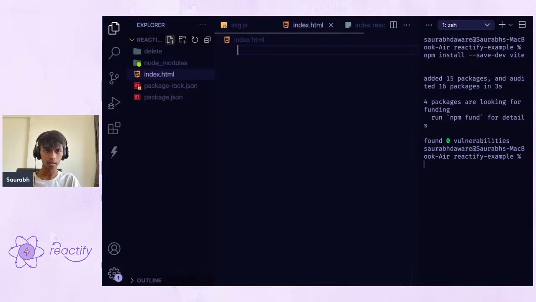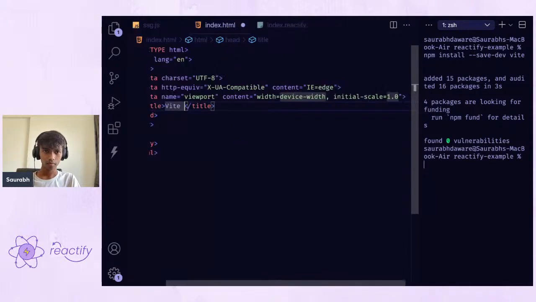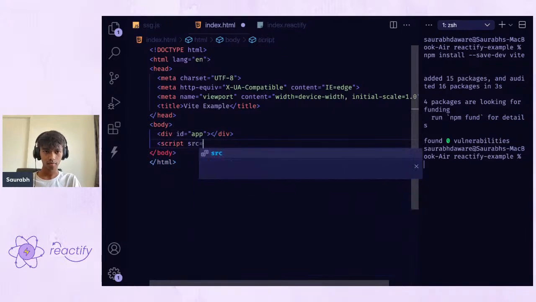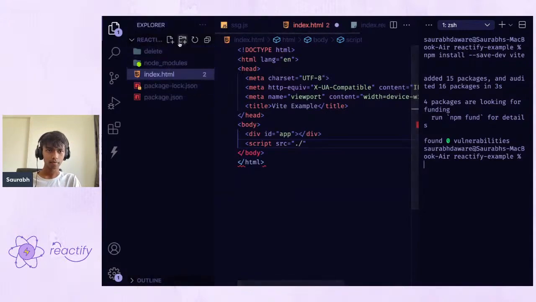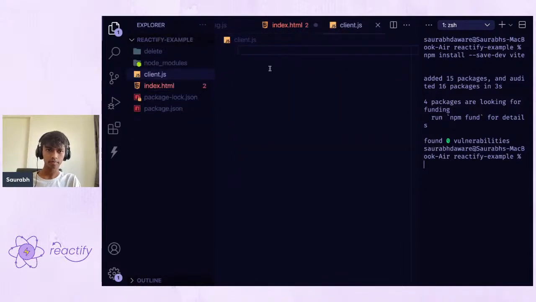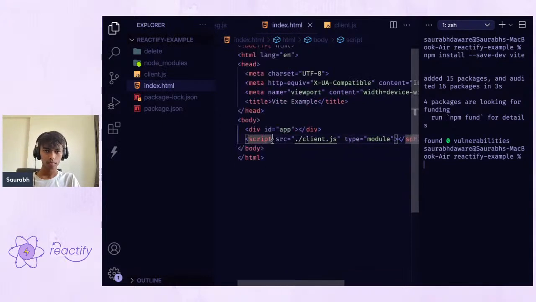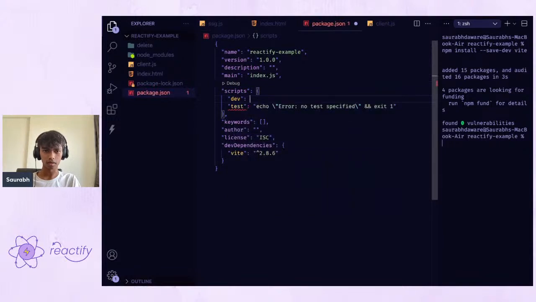So I have this simple setup. I'll create a blank app here which we can use inside Vite. So I'm just setting up Vite now.